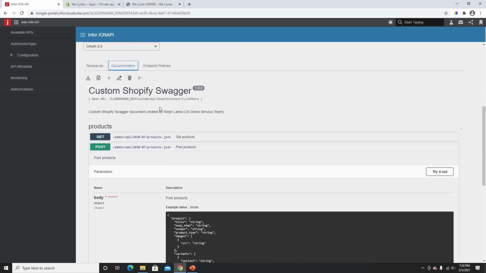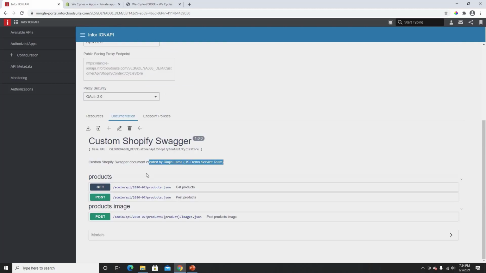At this time, Shopify doesn't provide any Swagger document, so I created a custom Swagger document based on the Shopify API, and I put it here. Only a few APIs which I needed for this demo, such as product and product image. So I just put it here.